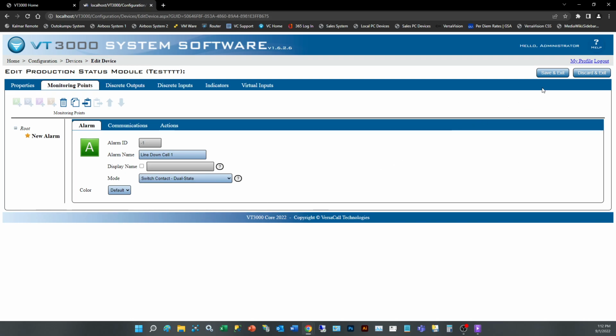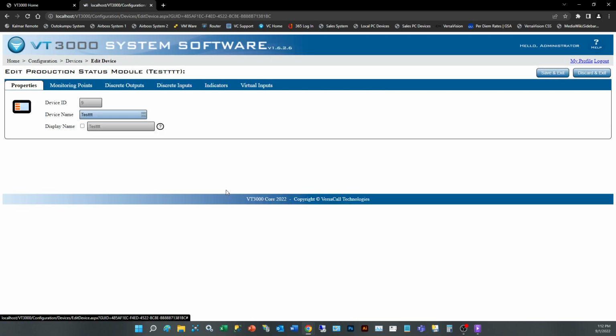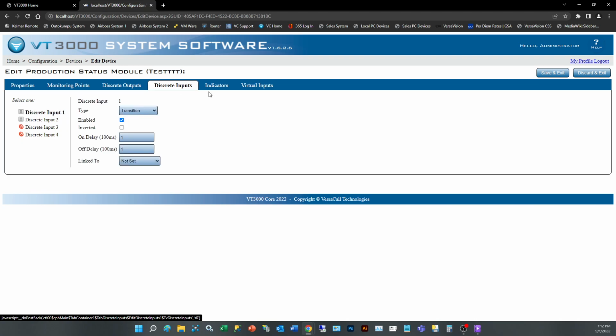So now I have a line down cell 1 as a switch contact dual state. Once I have that set up, I'm going to hit save and exit. This is important. Then come back here, hit edit, and go over here to my inputs that I've set up previously. As you can see, I have two inputs here, input 1 and input 2. So I'm going to hit input 1. I'm going to say that my line down for cell 1 is on input 1.